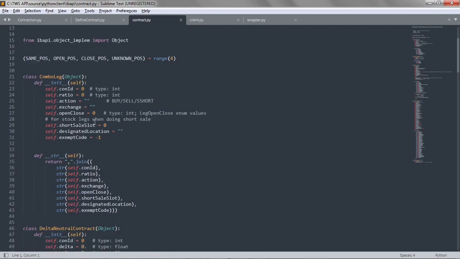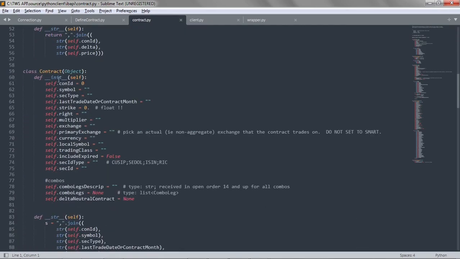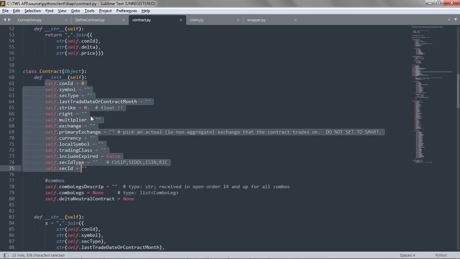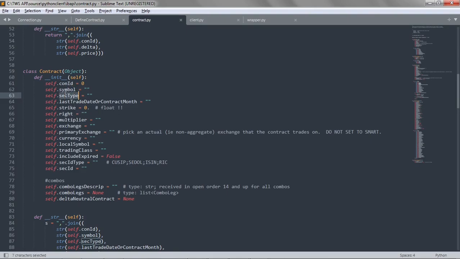And if we scroll down below, we will see that this file has this contract class. And this class has a number of properties. Some of these properties we have already seen in our earlier lesson. So for example, symbol, security type, exchange, primary exchange, currency. These are the properties we looked at in our earlier lesson. And there are a number of other properties that we might need in case we are defining more complex contracts.